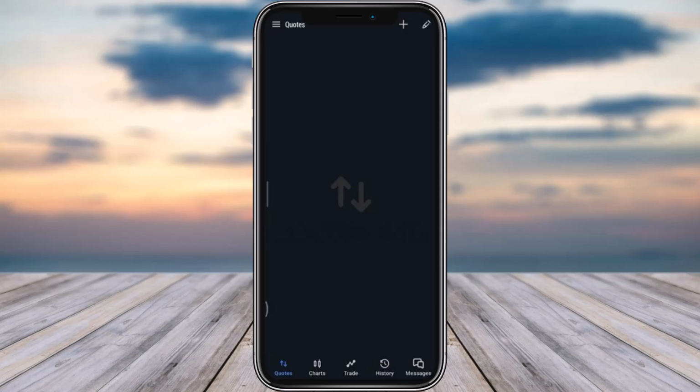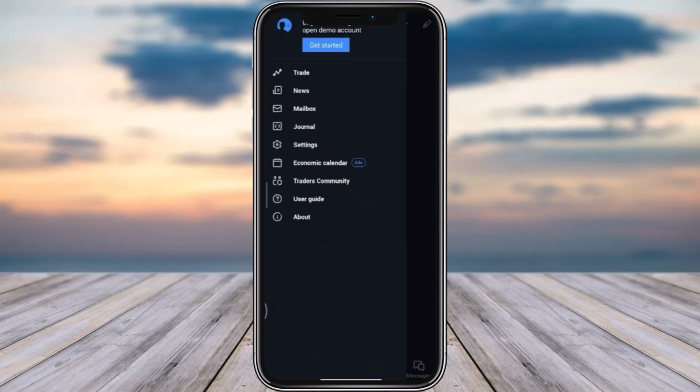So for that, first of all, go ahead and install the updated version of the app and then open it up. Once I've opened the app, tap on this little menu icon on the top left corner, which is three horizontal lines. Then this option is going to pop up from over here. All you have to do is tap on Get Started. On top you can see login to existing account or open demo account.